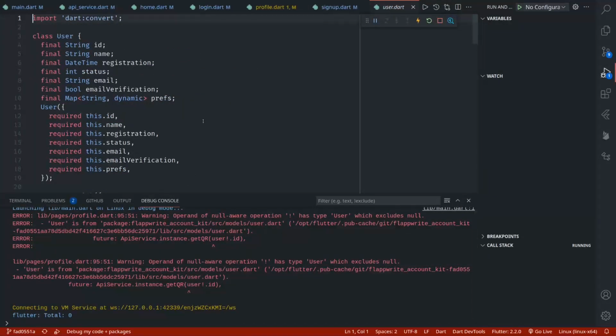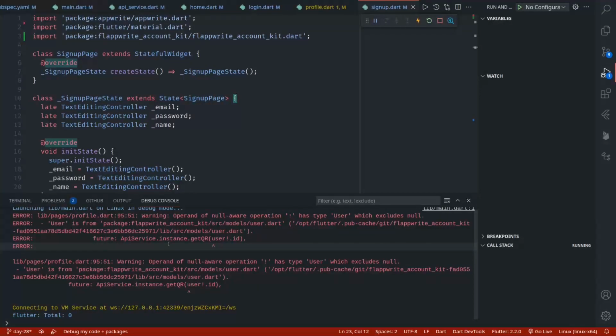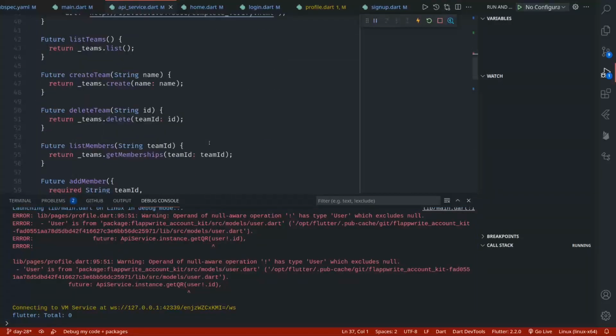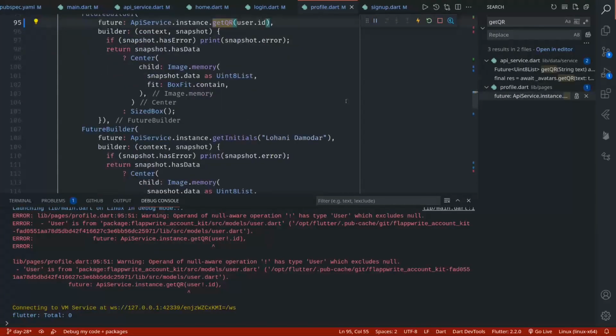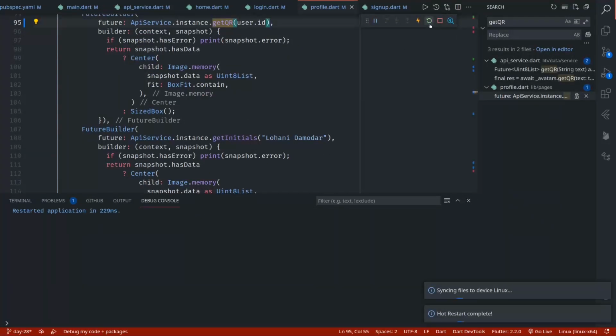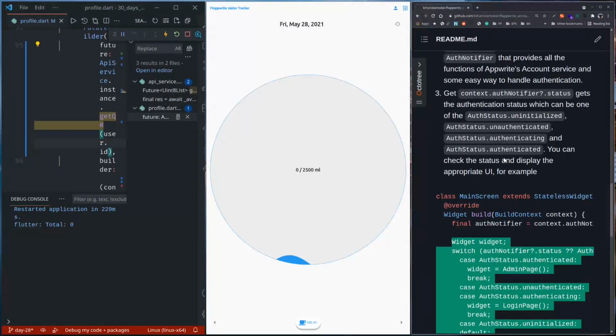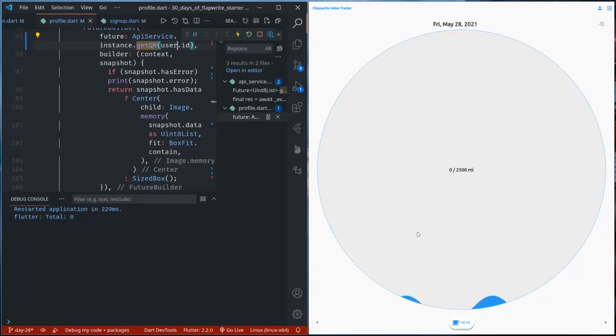Okay, let's go back. API.instance.getQR. So API service getQR, where am I calling getQR? Here. So this doesn't require this. Let's reload again. Okay, now our application is running.